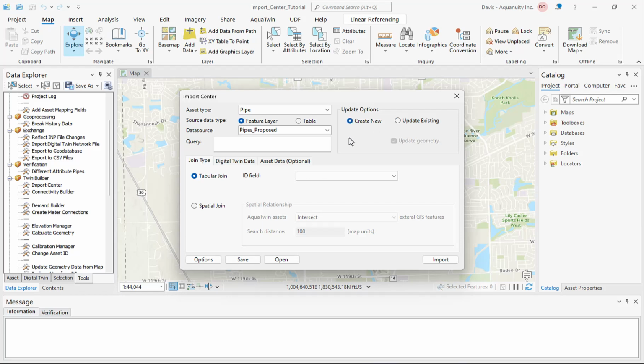Let's say that you only want to import some of the features that are in your feature layer into your model. You can run an ArcGIS selection on those features prior to opening the Import Center, and only those selected features will be imported. Or you can create a SQL query here in the Query dialog box in the Import Center.